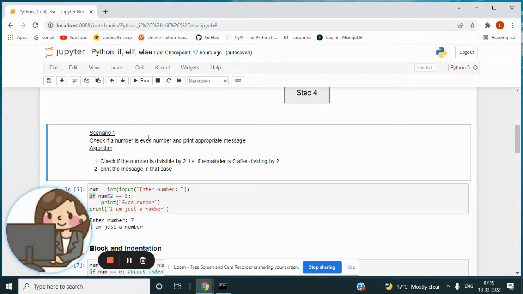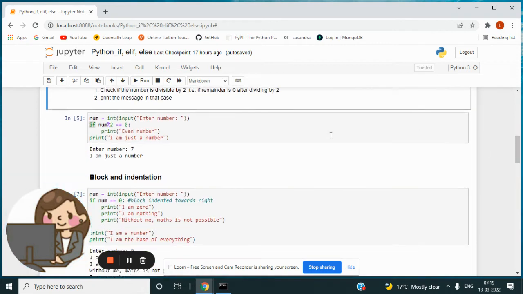A number is even only if it is divisible by 2. Divisible by 2 means that once the division is done, the remainder will be 0. So that is the condition. If the remainder is 0, we can print the message, yes, it's an even number. So that is a simple thing that we have handled here.